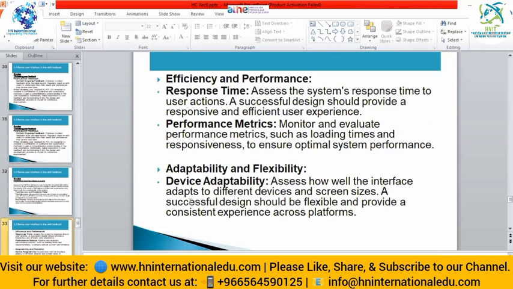Then what is the response time? Okay, you also have to see the response time of the user action, meaning in how much time a user can effectively and efficiently respond to your design, whether they are facing ambiguity while logging in or signing up. What are their performance metrics? You have to monitor each and everything.